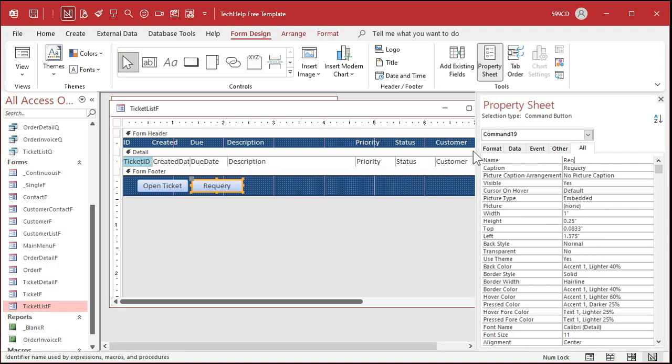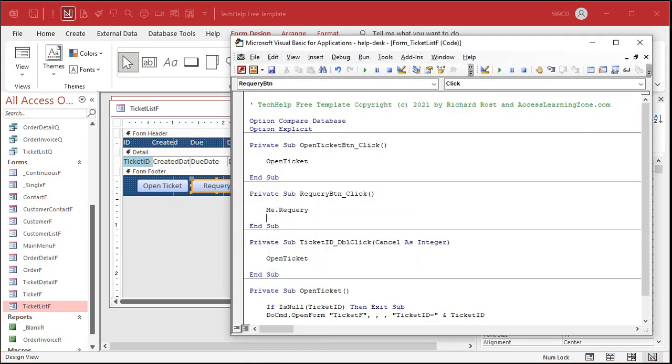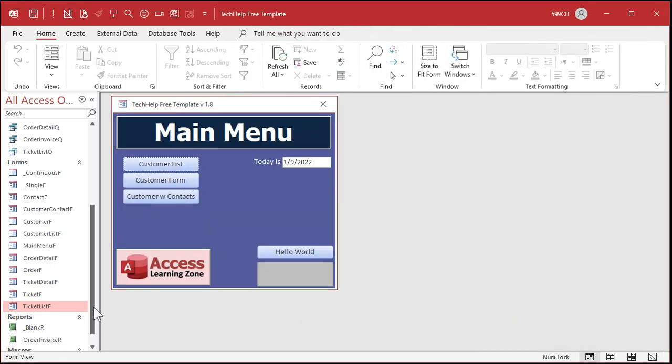Give it a good name, requery button. Right click, build event, and it's just me.requery. That's it. That way, if you make major changes and things aren't updating, you can just requery it instead of having to close it and reopen it.